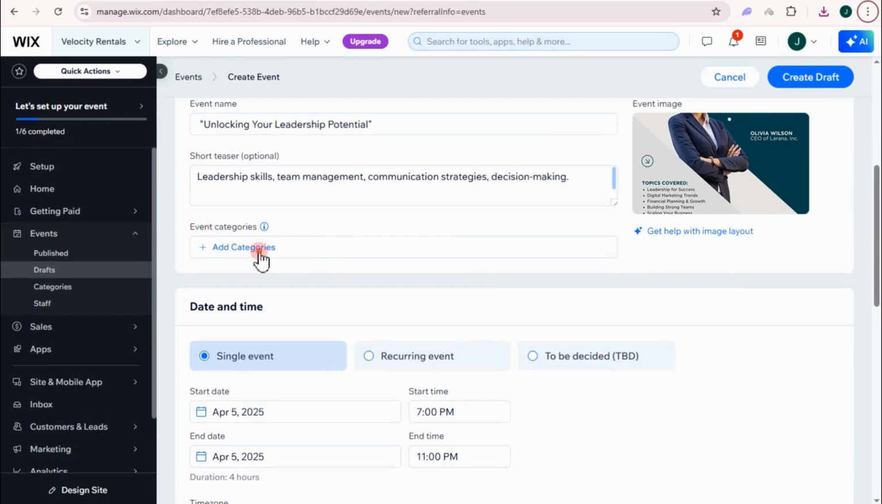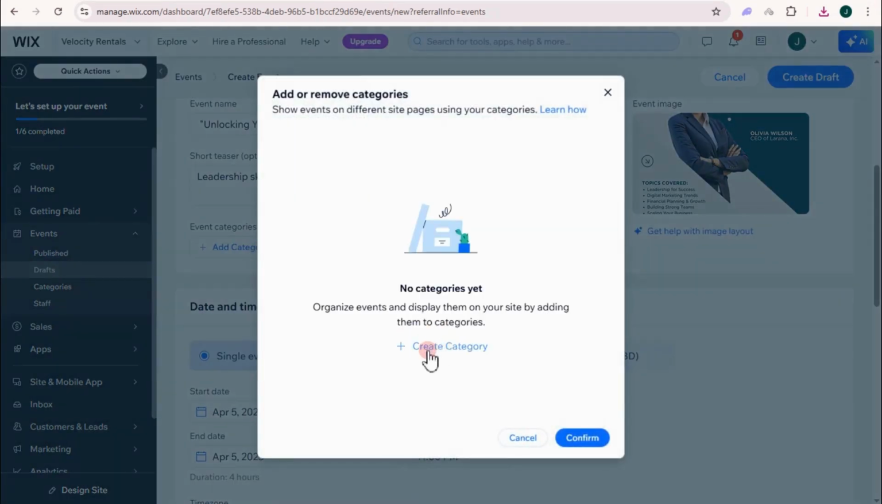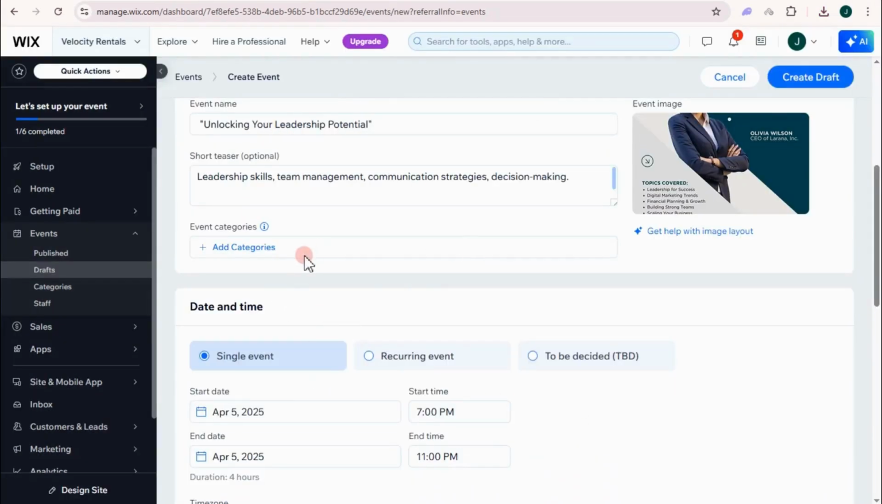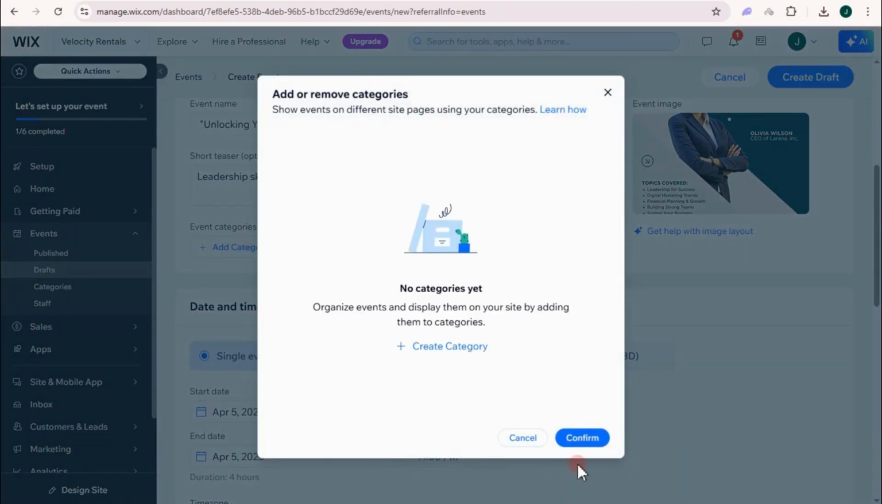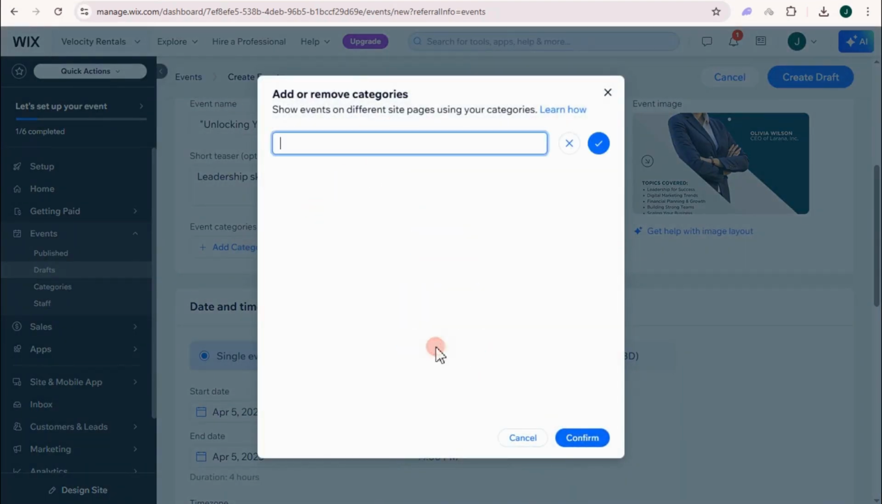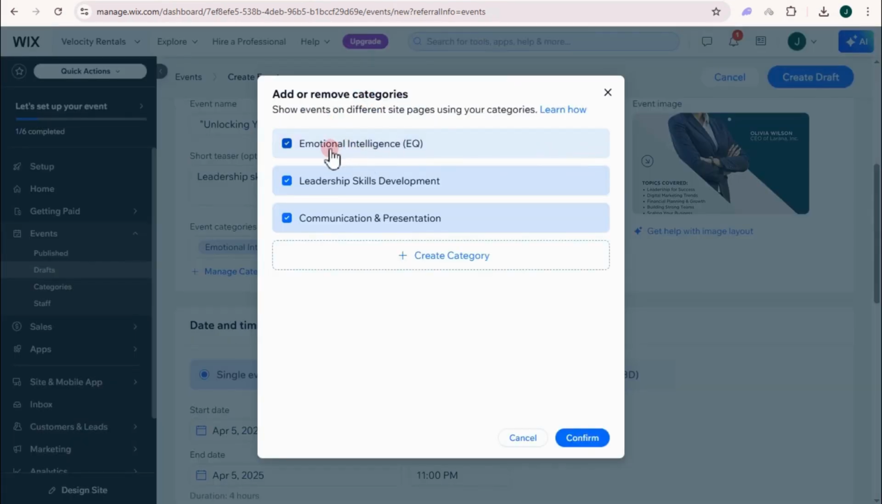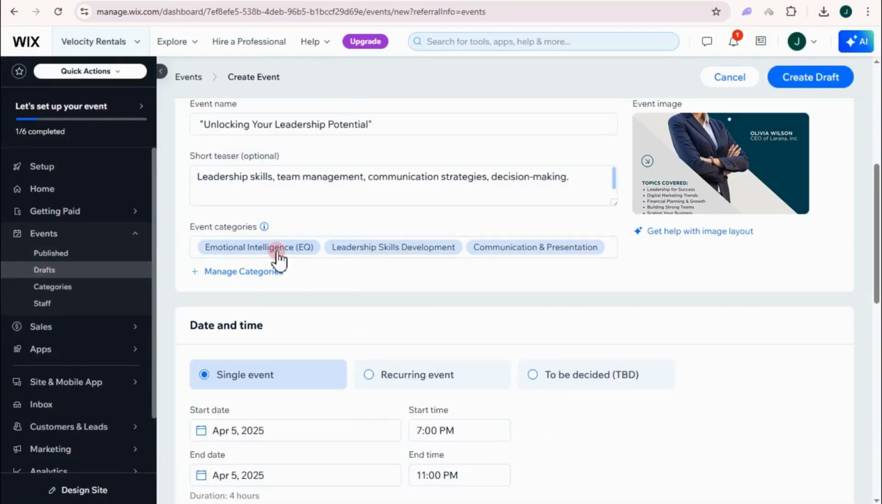You can add categories here. So select or click create category. Here I've added this, leadership skills development. Tap confirm. Now if you want to add more, you need to click this create category again. Add and then confirm. So at least I have added emotional intelligence, leadership skills, communication, and presentation. Tap confirm. So these are the event categories.